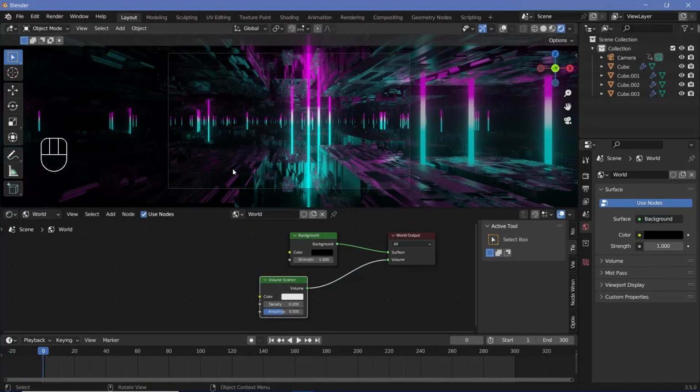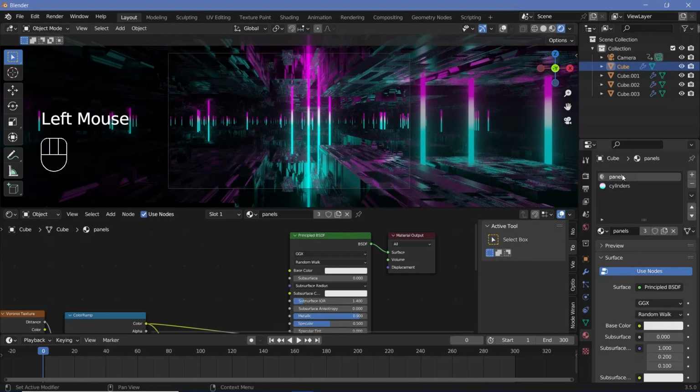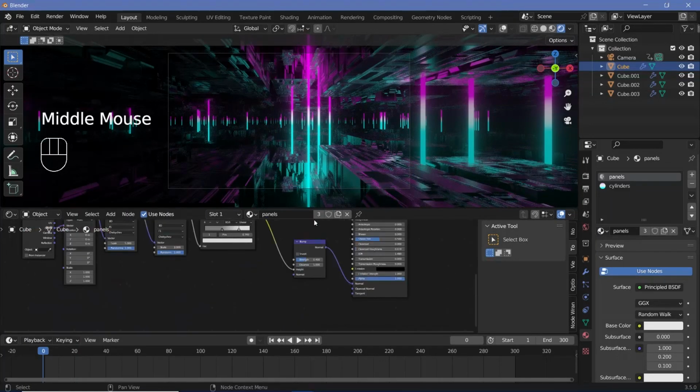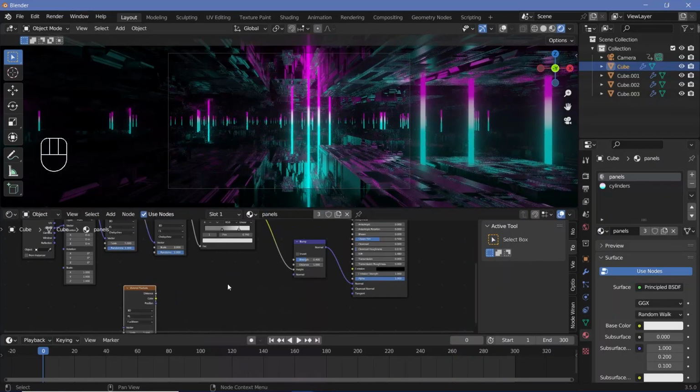Now I want a few more dots to appear on these cubes. So I'll go back to my object. I'll select the cube and change from cylinders to panels. And now we have to play around with the emission and the emission strength. So first thing is I want them to be some sci-fi dots. So we'll press Shift A and search for a Voronoi texture, which is what can actually produce dots.